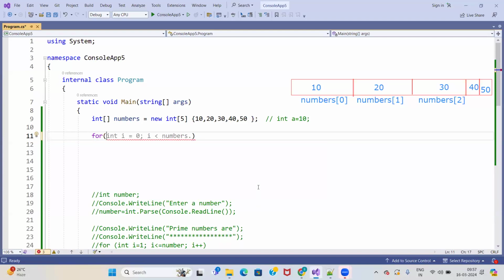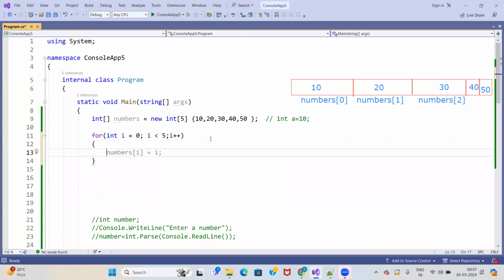Okay, int i equal to 0, i less than 5, i plus plus. In the loop, what you can do is Console.WriteLine(numbers[i]). That's it. Okay, now what happens?